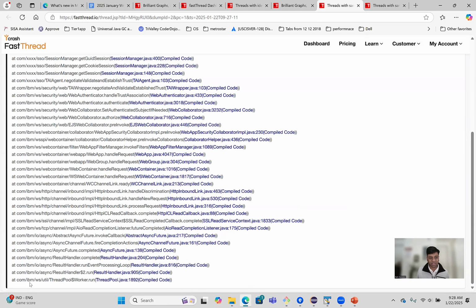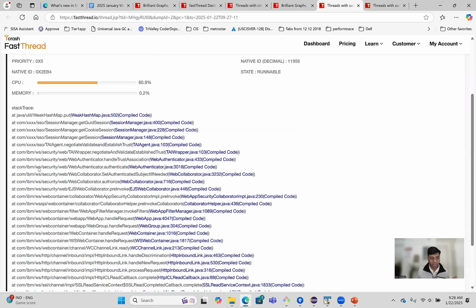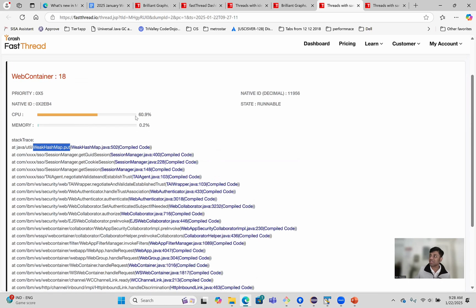Here the stack trace tells us that this trading application was running on an IBM WebSphere server, and it's now starting to execute the application code. This application code is calling weak hashmap.put. This is the method the thread is executing, and that's when the CPU goes to 60.9%, high consumption.